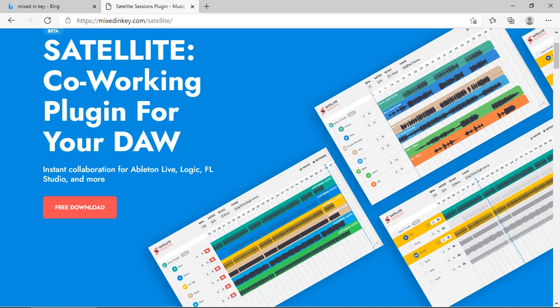In my previous video, I demonstrated where to download and install Satellite Sessions, the currently free plugin that allows you to create music collaboratively within your DAW. Satellite Sessions is quite a clever plugin by Mixed In Key, and you can visit them at mixedinkey.com and download your free copy as well. Currently it is under beta, and I'm not aware of any limitations.